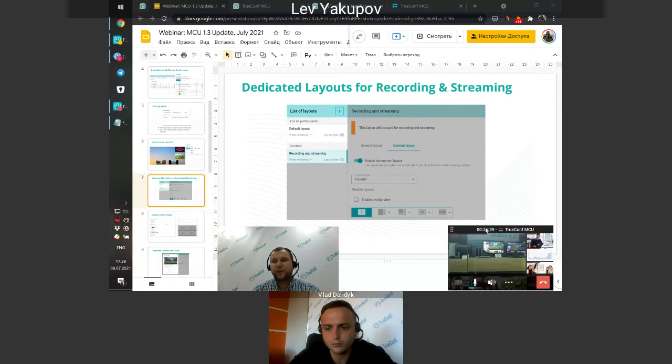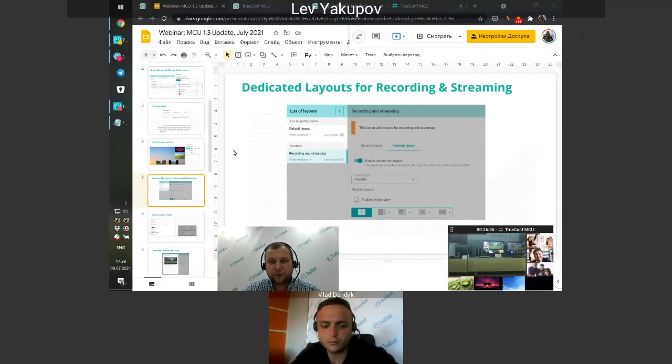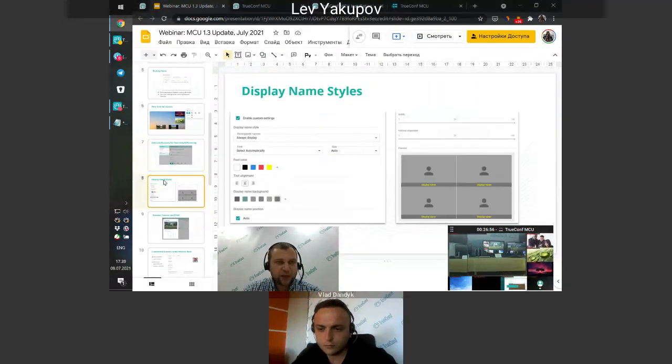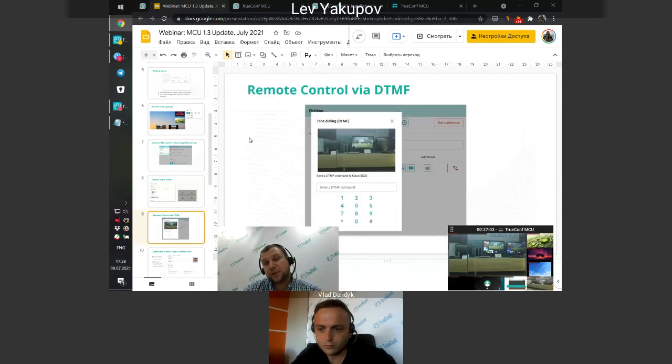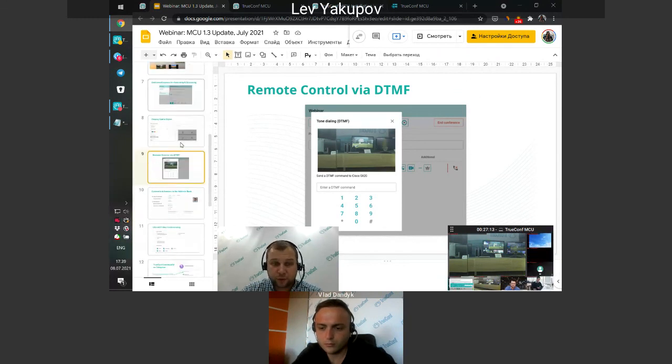And when the content is not available in the call, again, participants become larger, not the content. So it also brings a very nice flexibility for the post-processing, for the analysis of the meetings which is over. We added the customization tools for titles of the participant in the call. We added the tool which allows to remotely send DTMF commands from the administrator side using the control panel to any endpoint in the call.